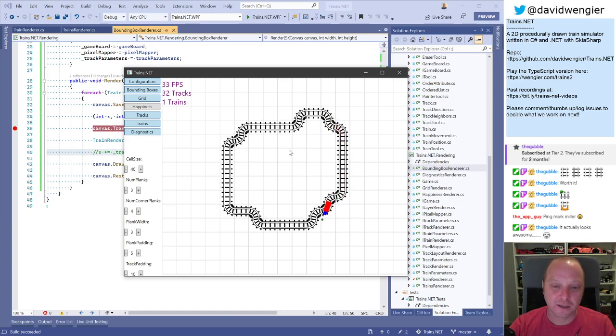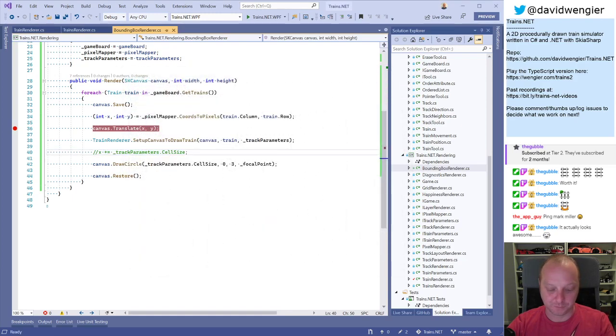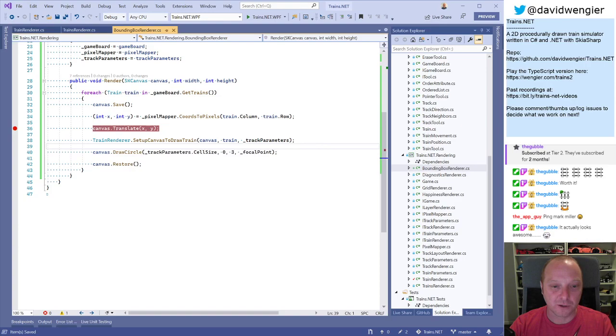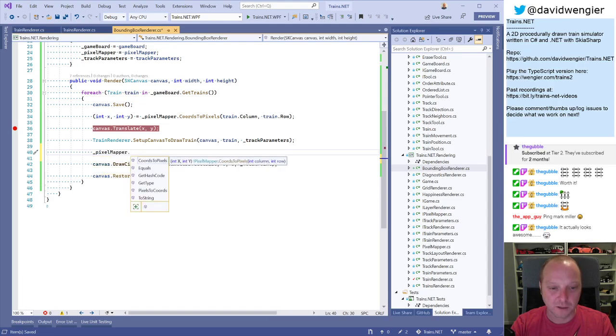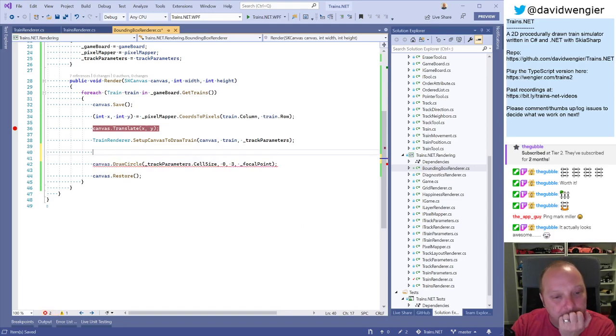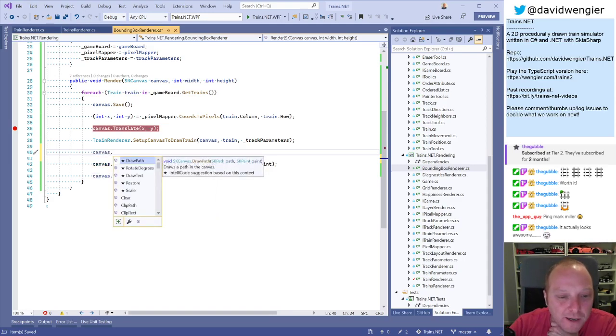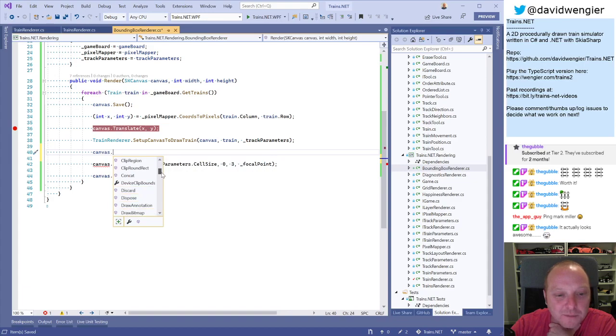In fact, I'm going to go further. Check this out. So, if that's our point, I can go pixel mapper dot pixels to coords. So this does need... Oh, wait a minute. Ah, no. I want to know what the real pixel is. Can I ask the canvas what the real pixels are in the current translation? That would be really nice if I could do that.